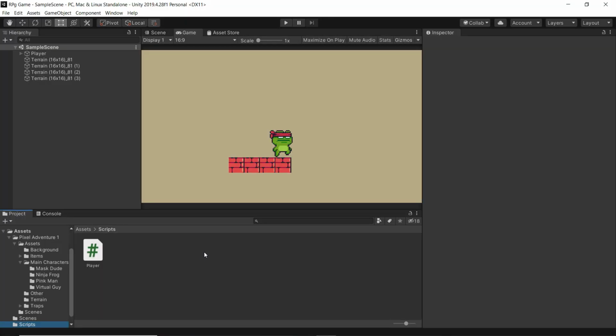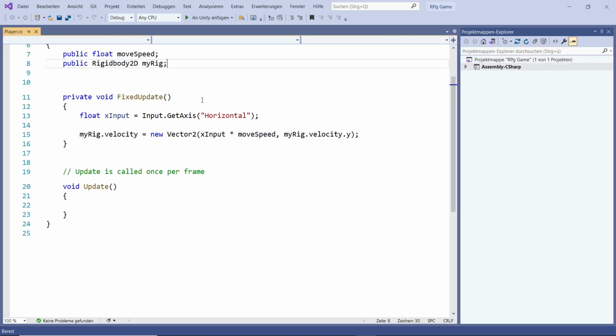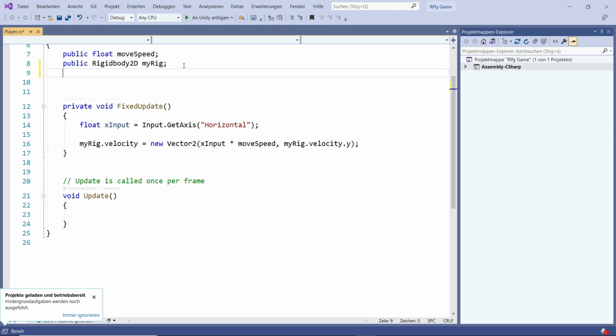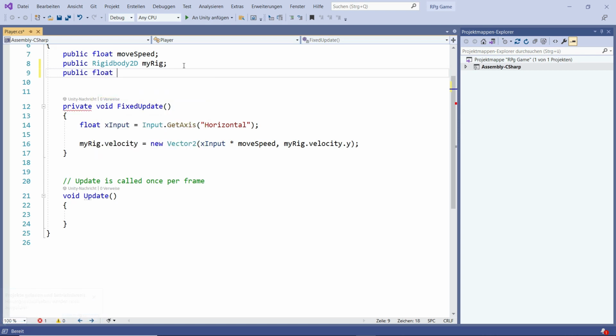In this video, we are going to work on our jumper. So let's open our player script again. Then we need to use a new variable. We call the new variable public float jump.